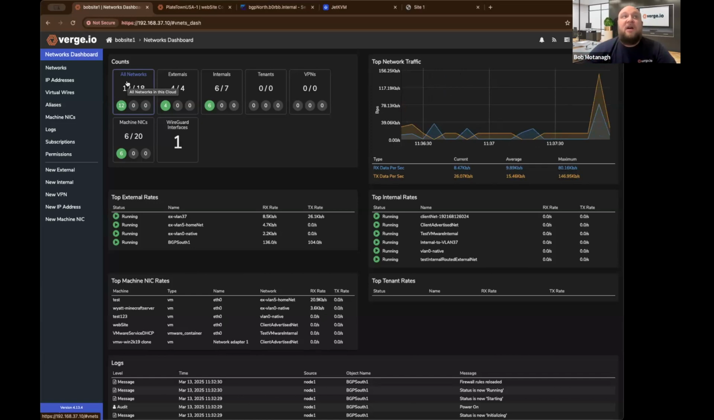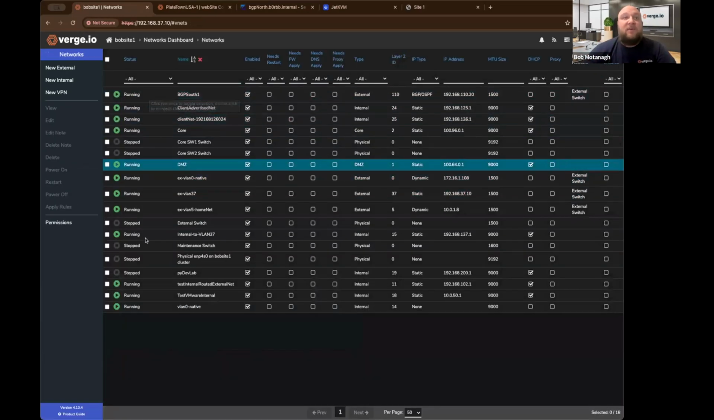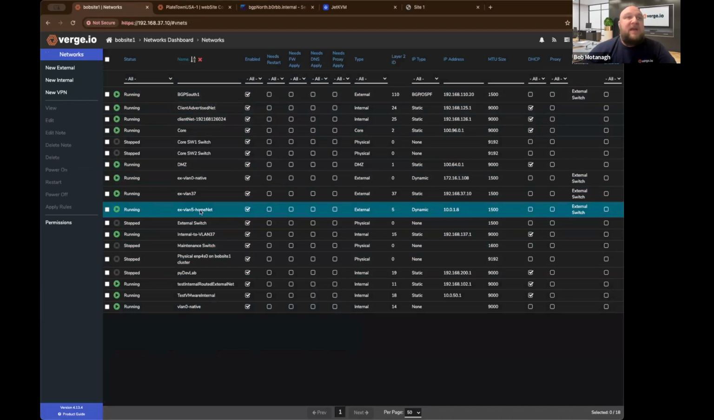In Verge, our footprint is for any of these networks. If it's a network that has an IP address on it, it gets turned into a container. So in the background, these networks are actually containers and they run a number of services. And those containers have a footprint of honestly between 50 to 250 megabytes of memory each.